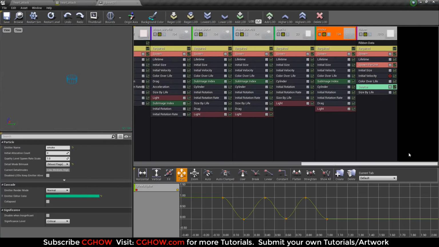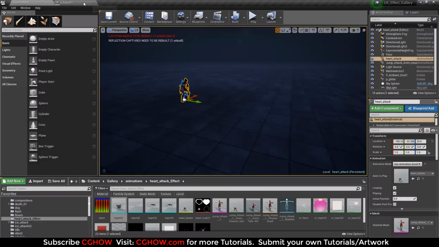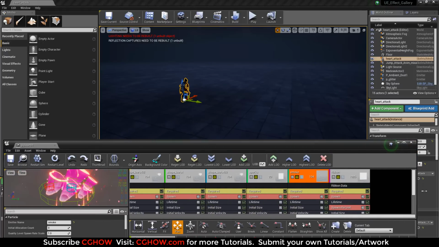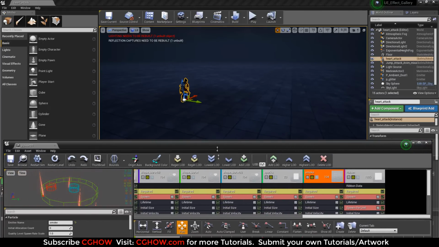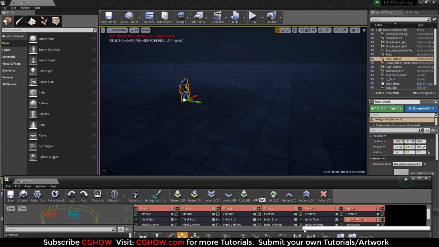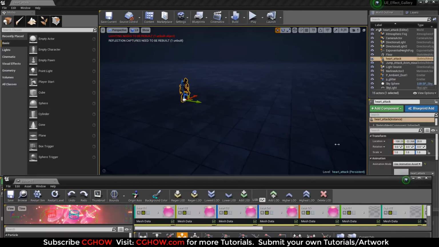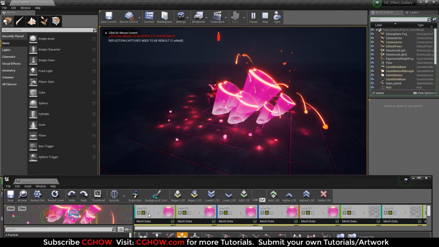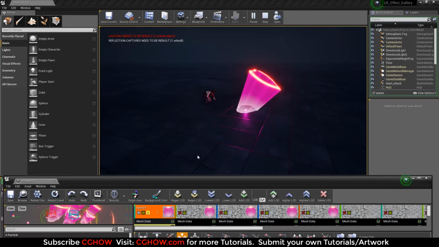And the last is the ribbon that I have already showed you. So let's check in the viewport one by one. I just play here. This is my whole effect. Now isolate one. This is my solid heart that I have used in single particle and flash.